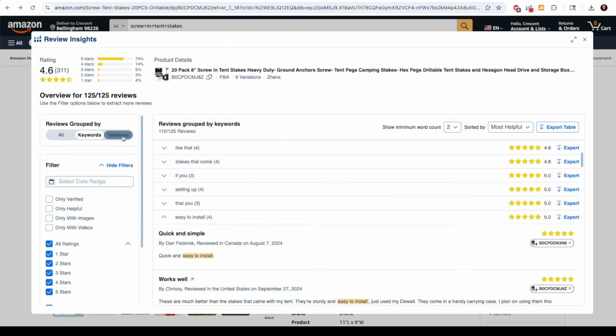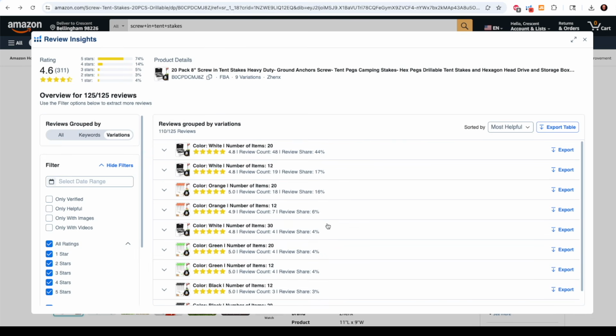And a pro tip, if you click on the variations option here, you can see the reviews grouped by variation. This is a great strategy to help you determine which variation sells the best. For example, we can see that this 20 count in white is easily outselling all of the other options here. 44% of the sales is from this one variation. So, judging by this metric alone, if I was to launch this product idea, I would highly lean towards white and in a 20 pack.